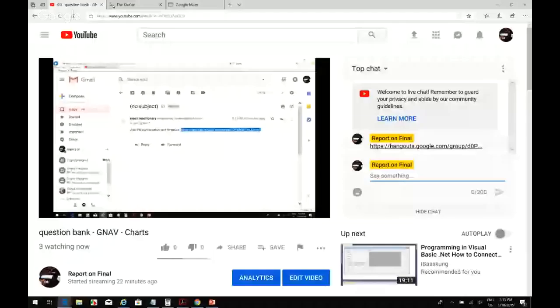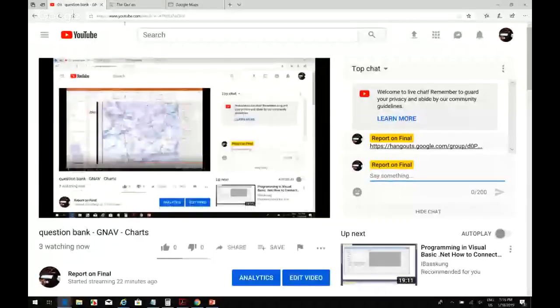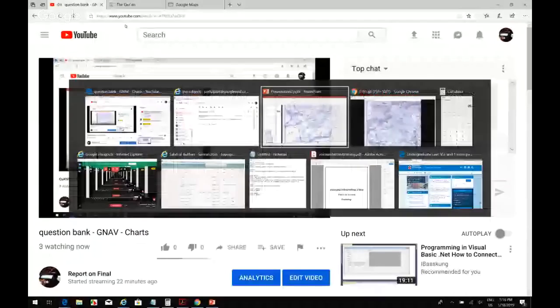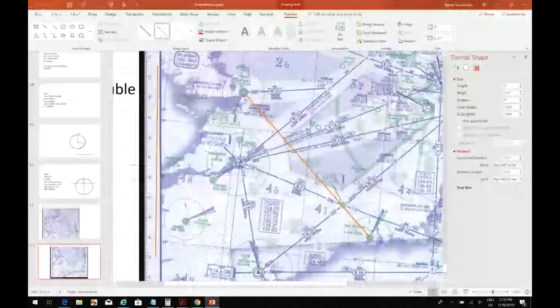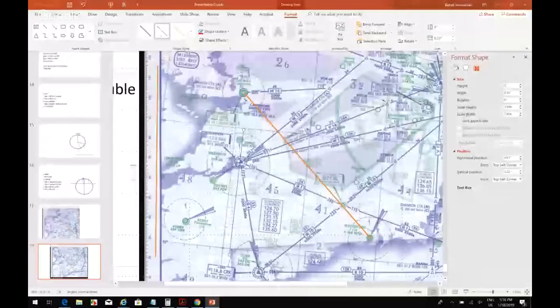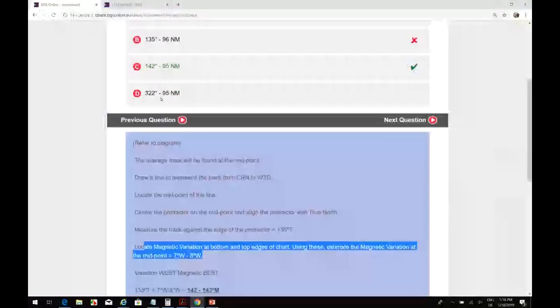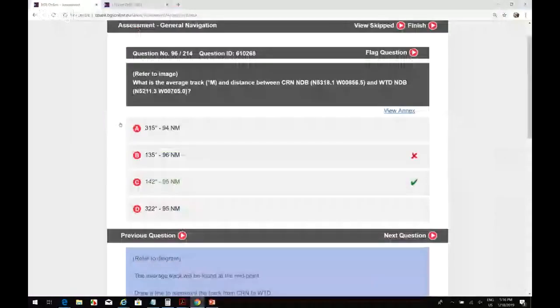All right, so back to the question. We were saying that the variation is slightly west, I'd say about 10 degrees or less than 10 degrees. If it was 10 degrees, instead of a track of, let's say, 135, you would add 10, giving 145, variation west, magnetic west. So 145. Let's see what options there are. 142, yeah, that's fair enough. 142 and 95 nautical miles.